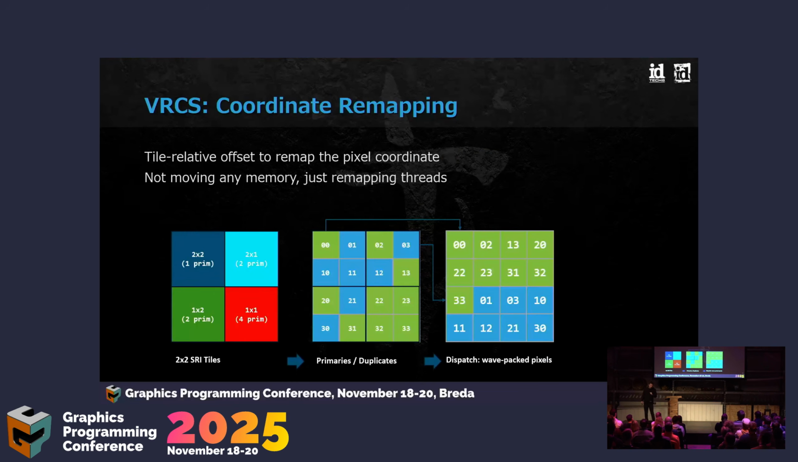On the left, we see an example with 4 different shading rate tiles, and each tile relates to a pixel quad. So in this illustration, we're dealing with 16 pixels in total. And in the middle, we see how the shading rate tiles unfold into primary and duplicate pixels if you would just use the global invocation ID of the compute shader. And if we reschedule this work, then we see something like on the right. And this is basically our goal. So we need to remap the coordinates of those pixels to achieve wave coherence.